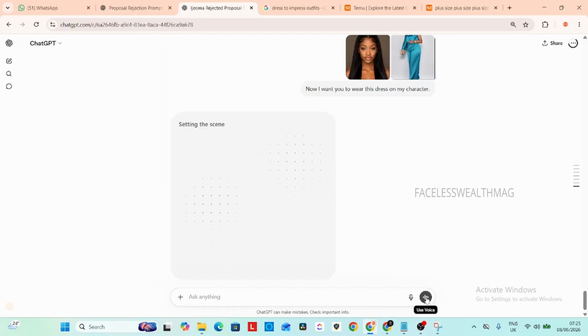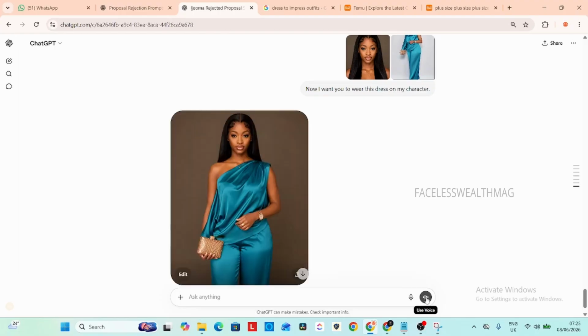You can actually pick any dress you want your character to wear and wear it on your character. So you can search for designs and wear it on your character. You can see my character has worn this dress and she's even holding the bag with the wristwatch and everything. I can decide to tell it to wear earrings and look different, right?